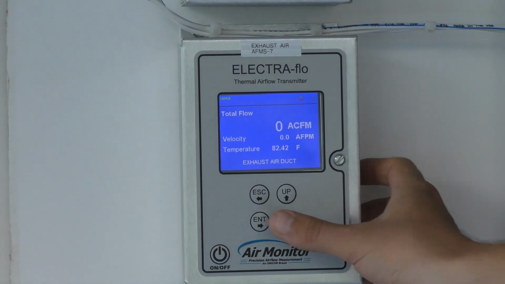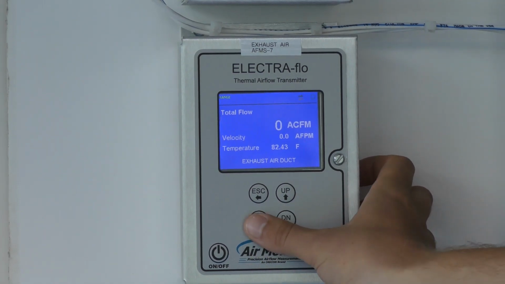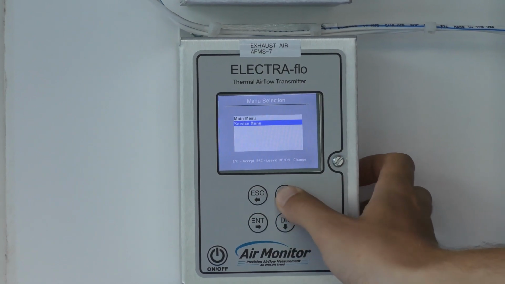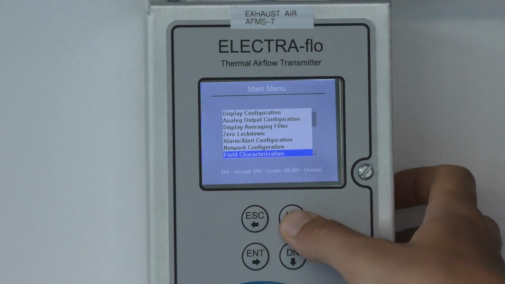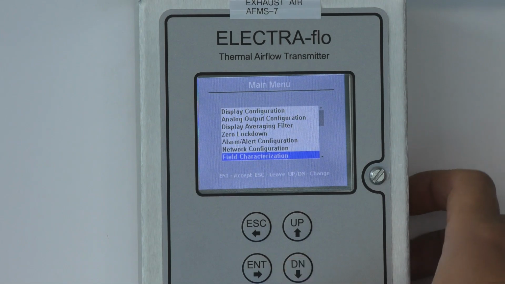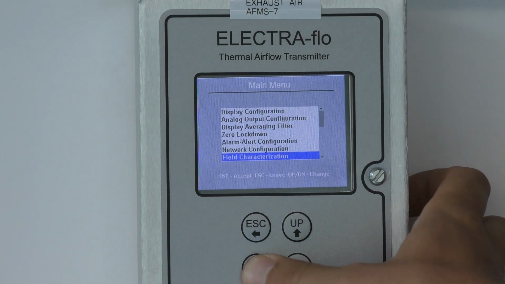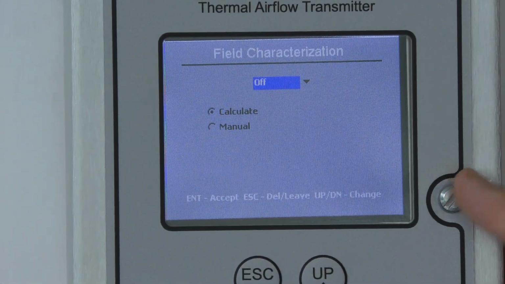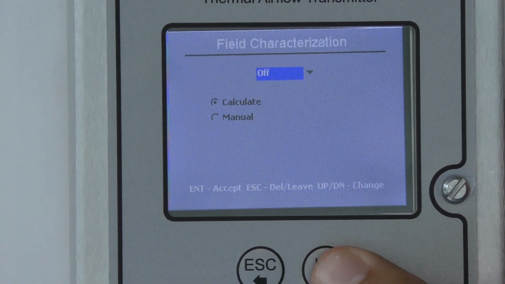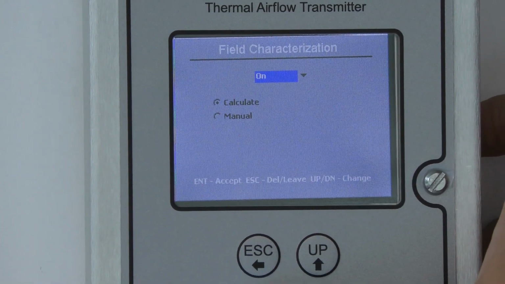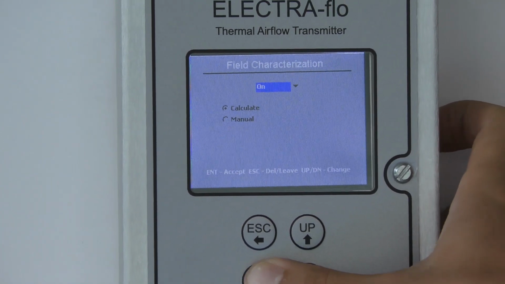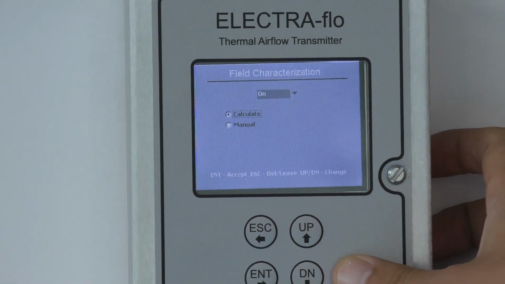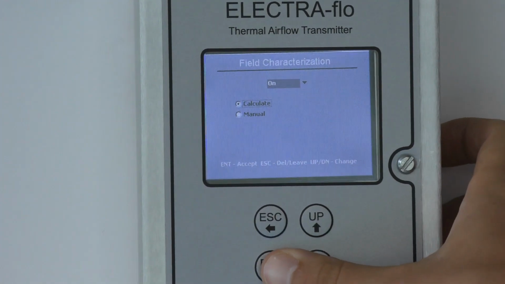In order to get into the characterization menu, you'll hit Enter from the home screen, and Enter again when the main menu is highlighted to get into the main menu. You'll use the up and down arrows to get to the field characterization menu. And you'll notice here that field characterization is turned off. You'll hit up or down to get to the field characterization to be on, hit Enter, and there's two options, calculate and manual. Today we'll be reviewing how to calculate field characterization.